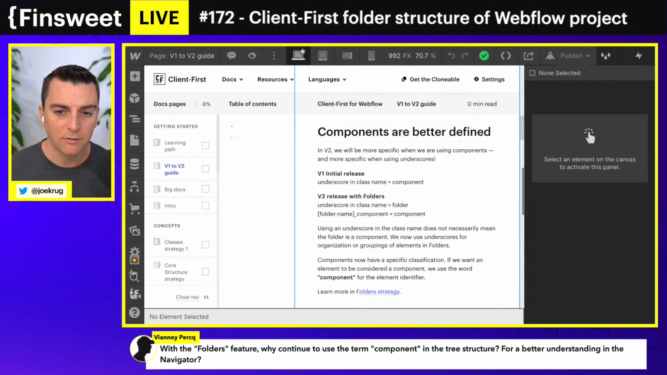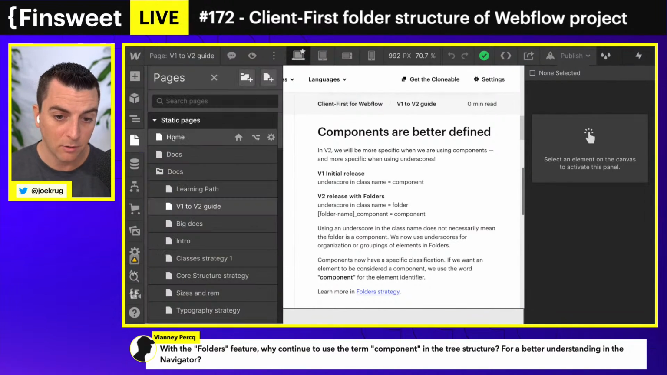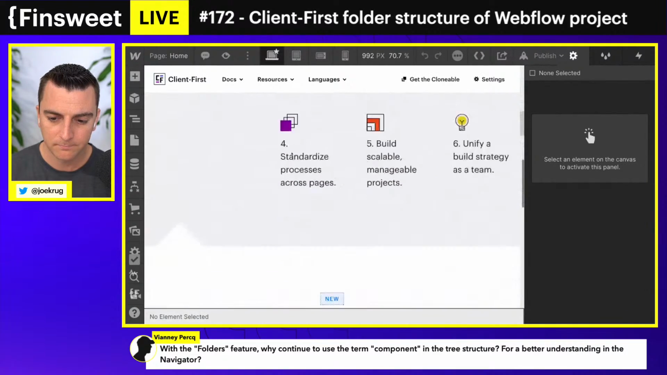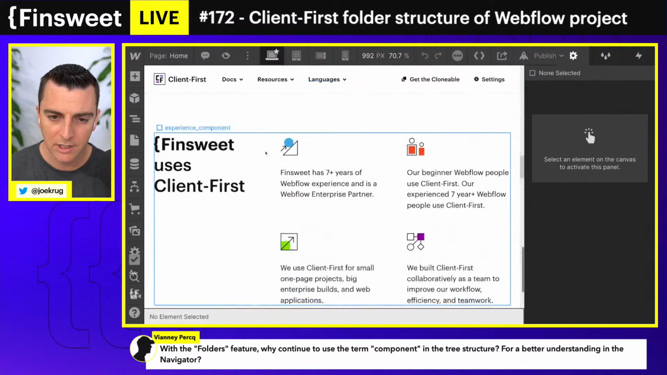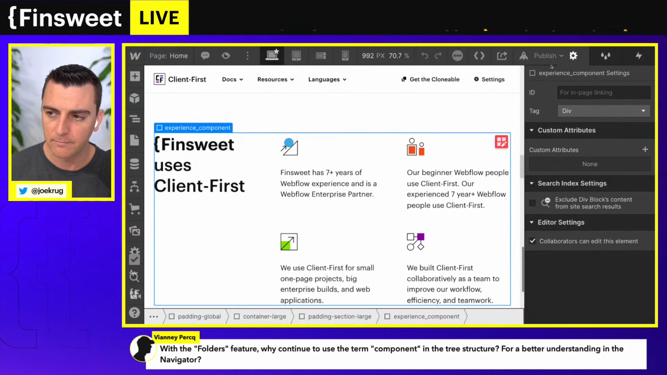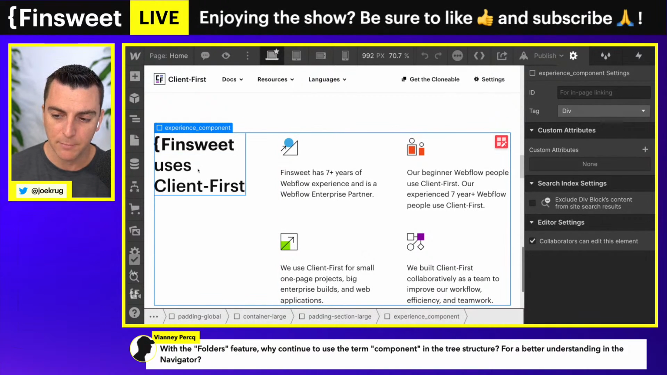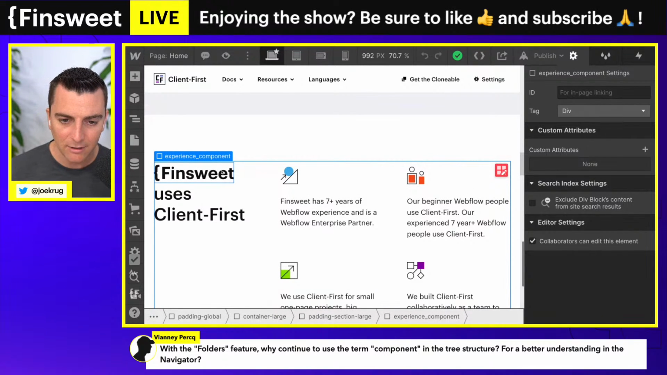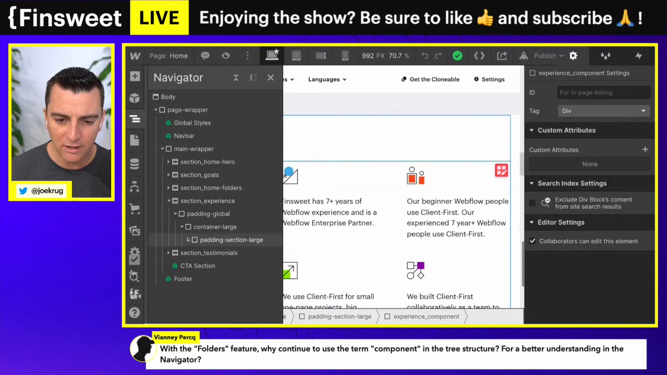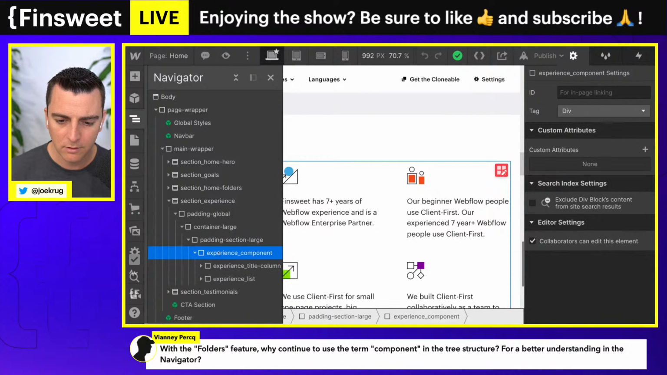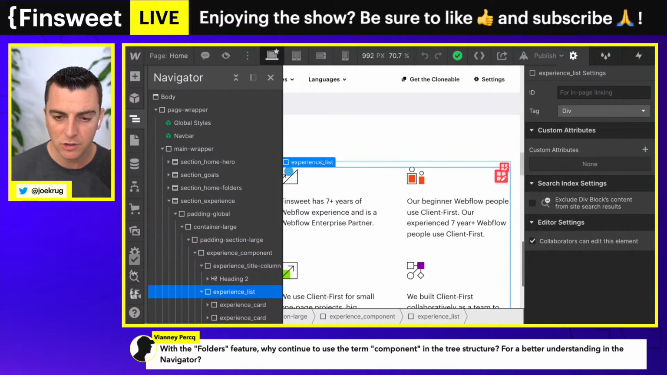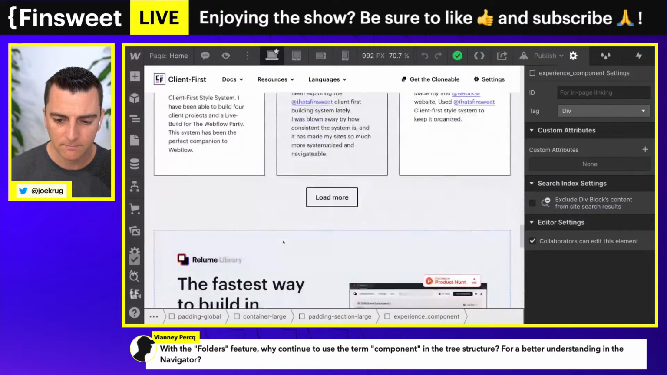So if I was, let's go to the home page. I know we have a few in here. I rename this the experience component. And the reason is this element is copy-paste ready. It has a whole bunch of elements inside of here that follow this experience naming and have a complete and full structure. And I can copy this anywhere in the project.